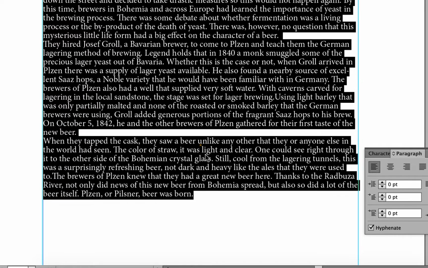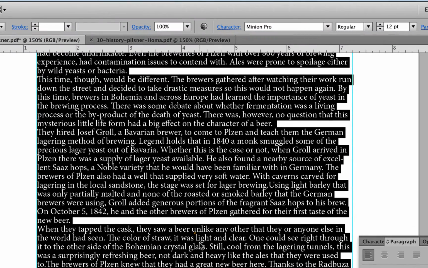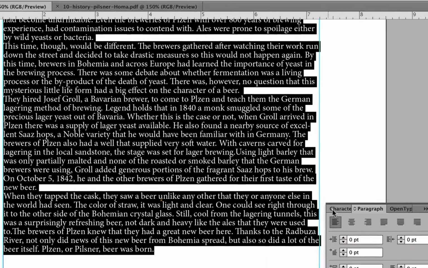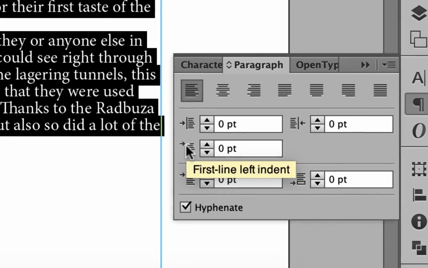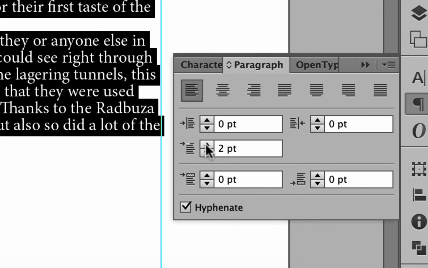Illustrator has a hard time when you're highlighting a lot of text, apparently. But I'm highlighting all this, and what I'm going to do first to separate these paragraphs is I'll show you something. It's called a first line indent, and it's this little thing down here. I'm going to do it at 36 point, because 72 points is an inch, so 36 points would be half an inch.